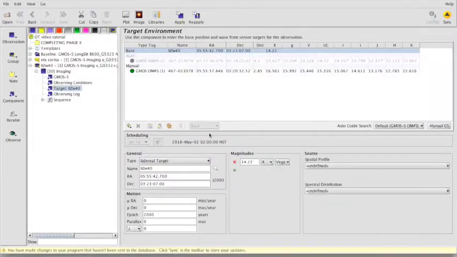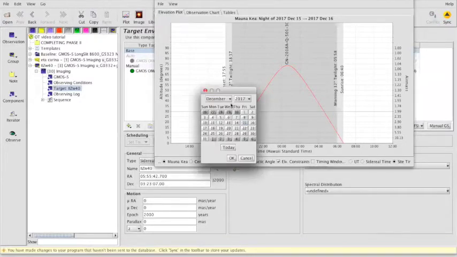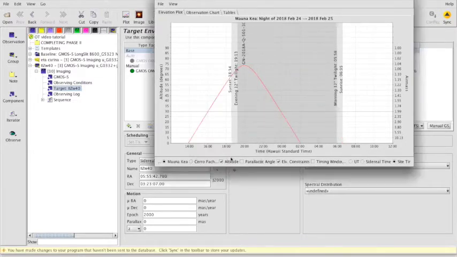Let me close those windows. There's a way to plot the elevation. This is giving you the expected elevation of your target for tonight. But if you go to view and date, you can see for other days. So let's go, for instance, in February the 22nd, 24th, my birthday, for instance. We see that this target will have to be cut a little earlier in the night.